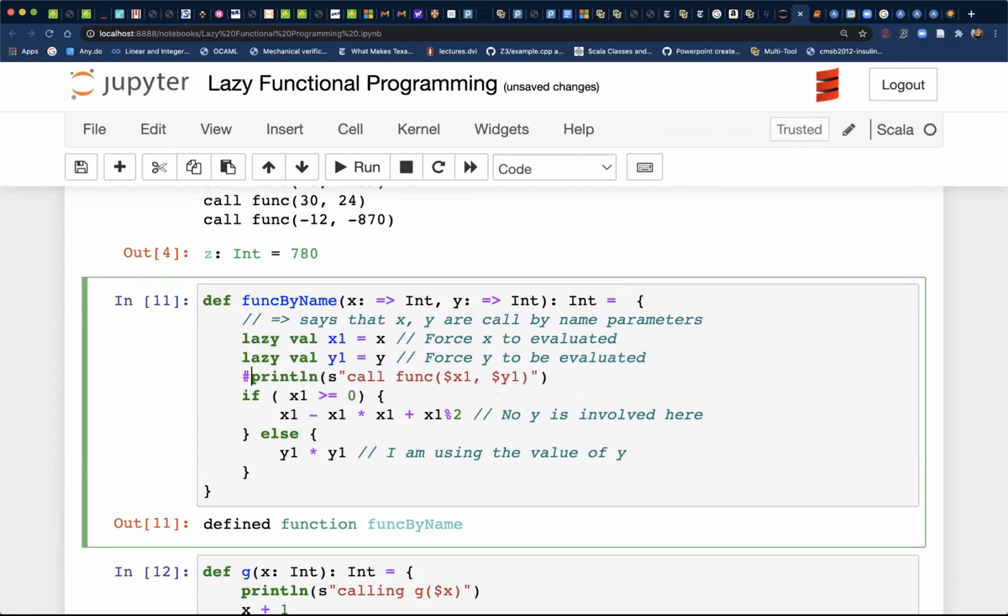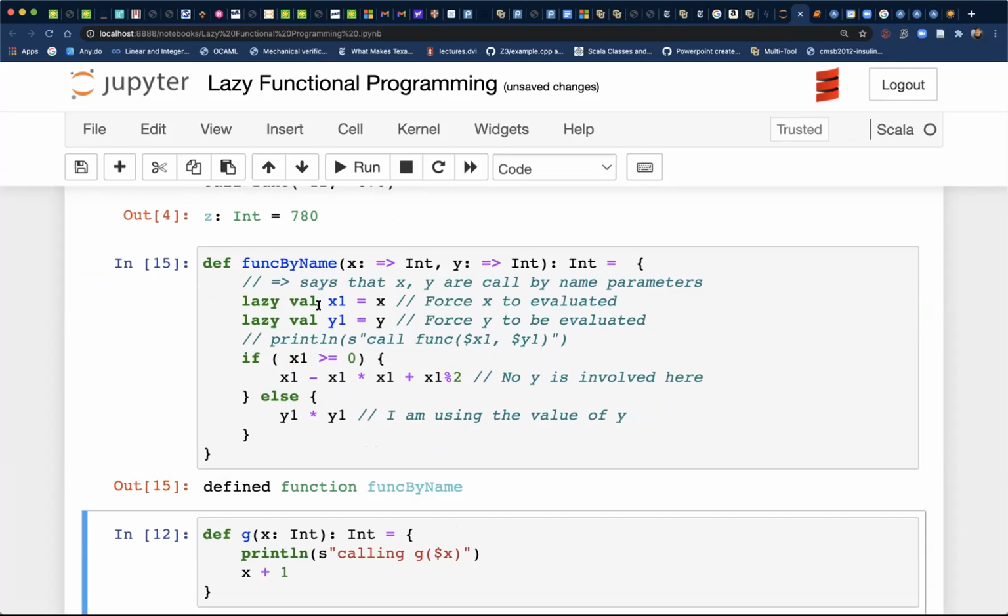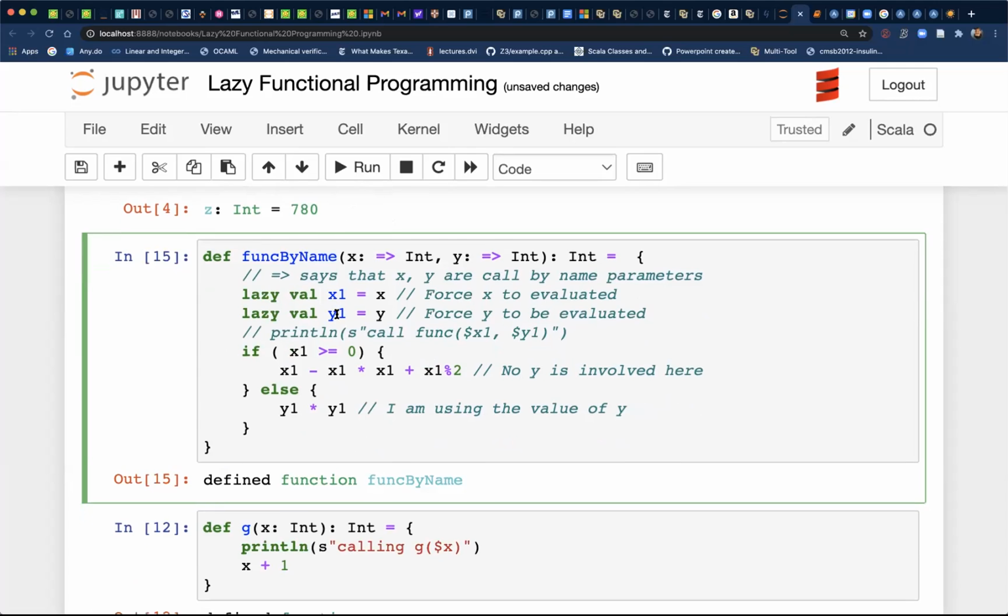So let me just comment this out, because this printing will cause things to break. But let me call this a lazy val. Okay, what is a lazy val? So we are going to talk about lazy val right now, but this is what goes with call by name, something called a lazy val. So what's a lazy val? A lazy val is something that's going to have the same semantics. It's only going to be evaluated when it's actually needed. So here is the idea. Let me call this a lazy val and a lazy val.